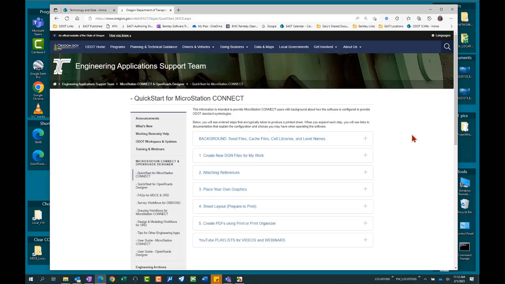Well, because they're all set up and they're more efficient than the tools that were available in our previous versions of the software. They do more steps automatically, and they're set up to apply the ODOT standards for plan creation. So you might as well use them.